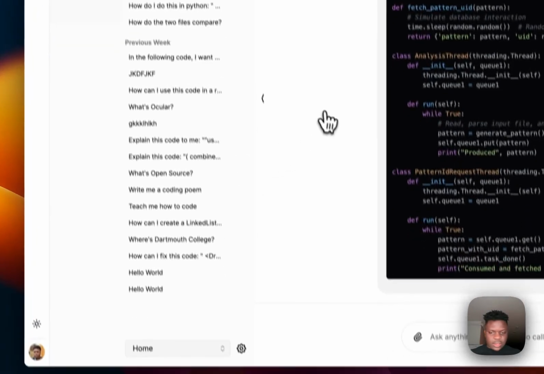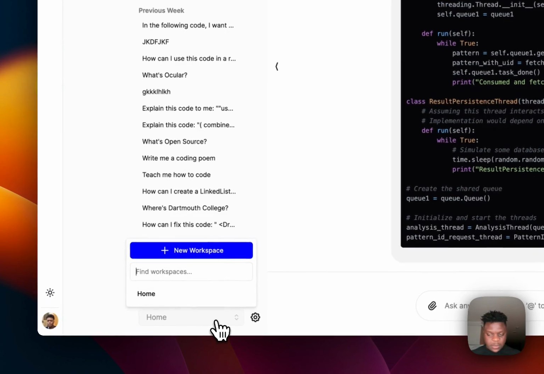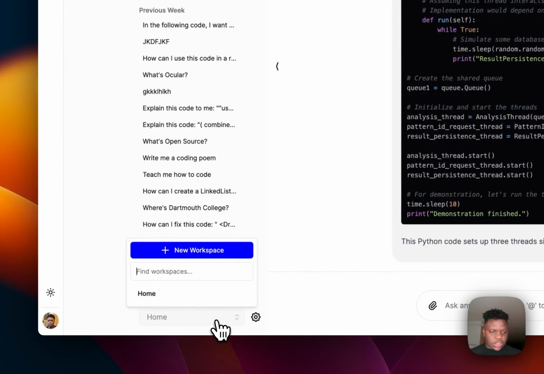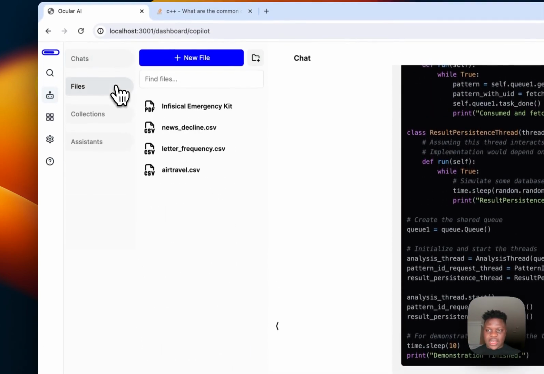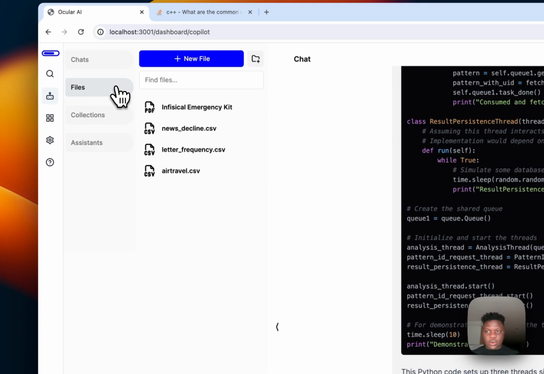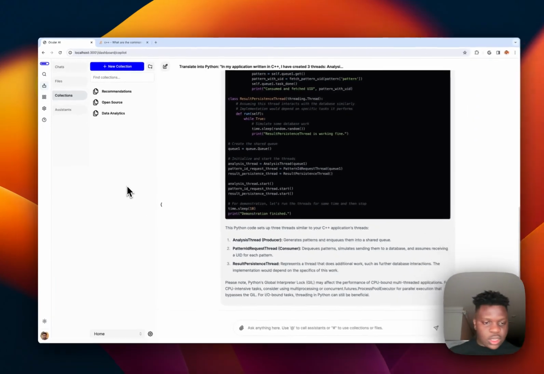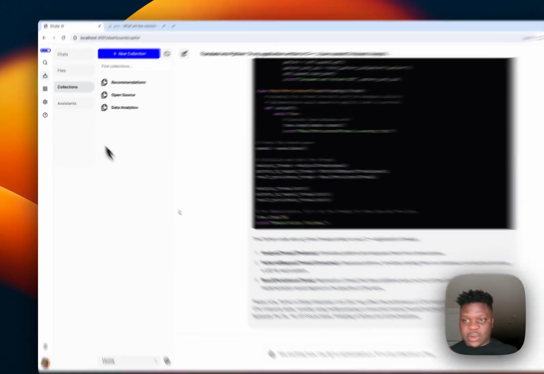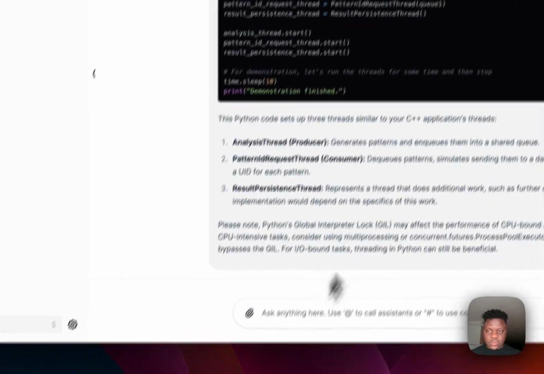Okay, so another thing that you can see is that in Ocular you can create a new workspace for each of your sessions, so you can store your data. And on the left side, we have files that you can upload and store, and you can create collections based on the files that you've uploaded. Another really cool feature is that you can create assistants, which are really just AI agents that allow you to perform specific actions. And you can use these assistants in your input.